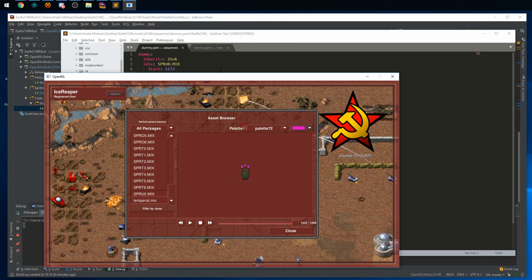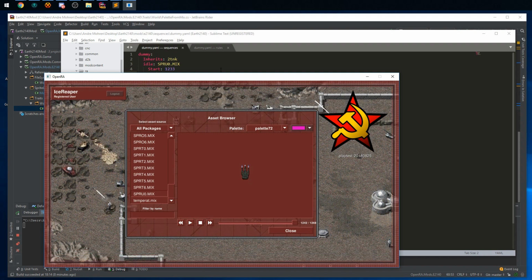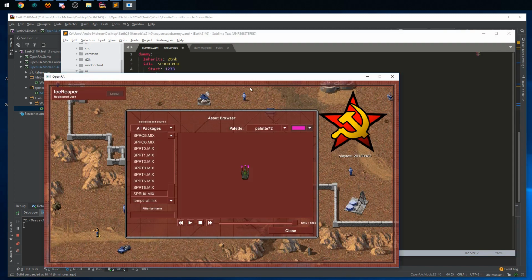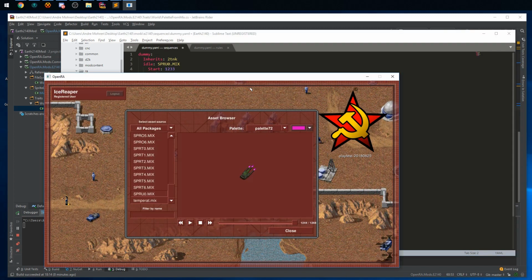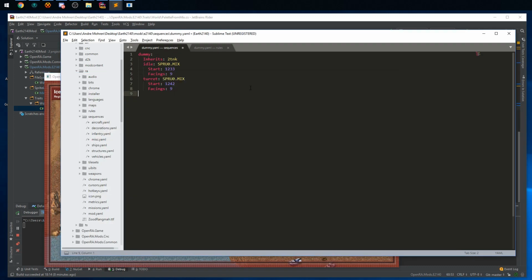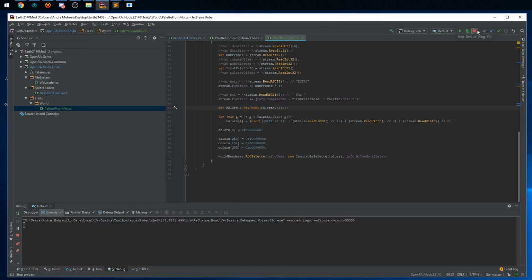And the next one, the turret, starts here at 42. Obviously, we can just add 9. And it should also have 9. Yep, it has exactly 9 facings. So now it should, in theory, load up the sprites in game. Let's try this out.